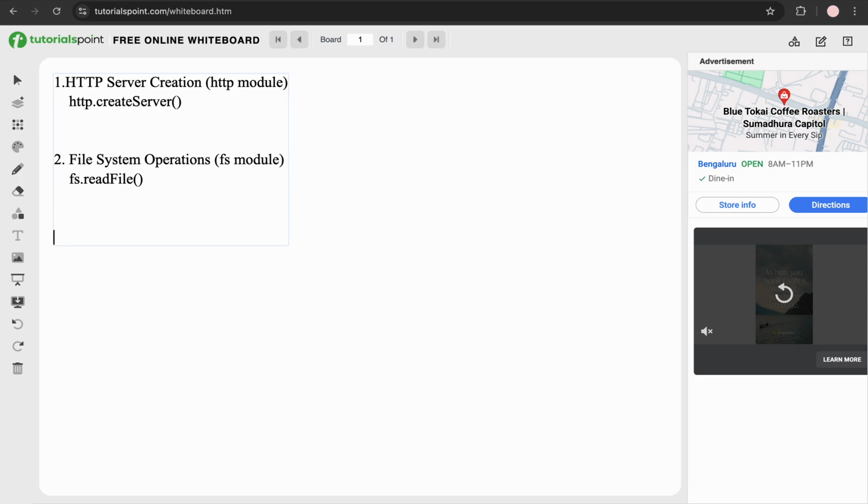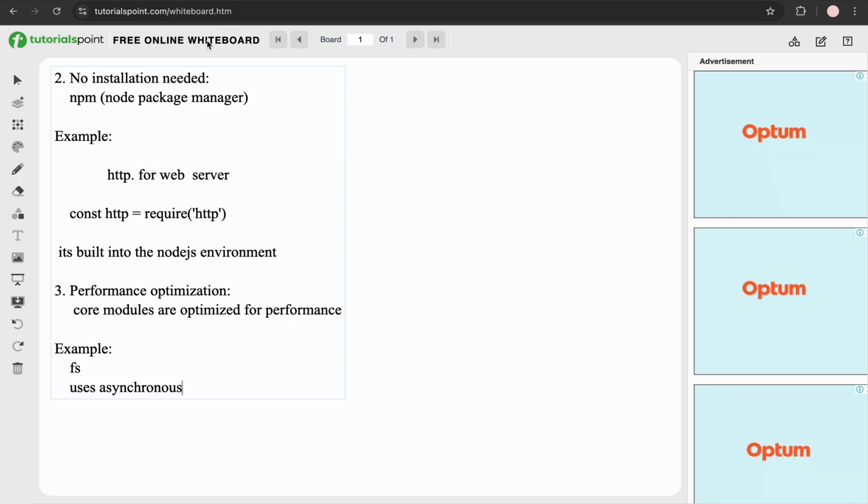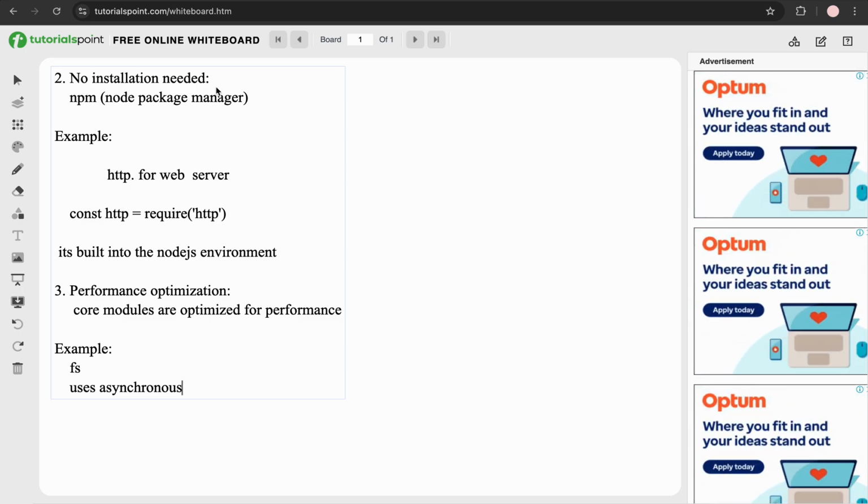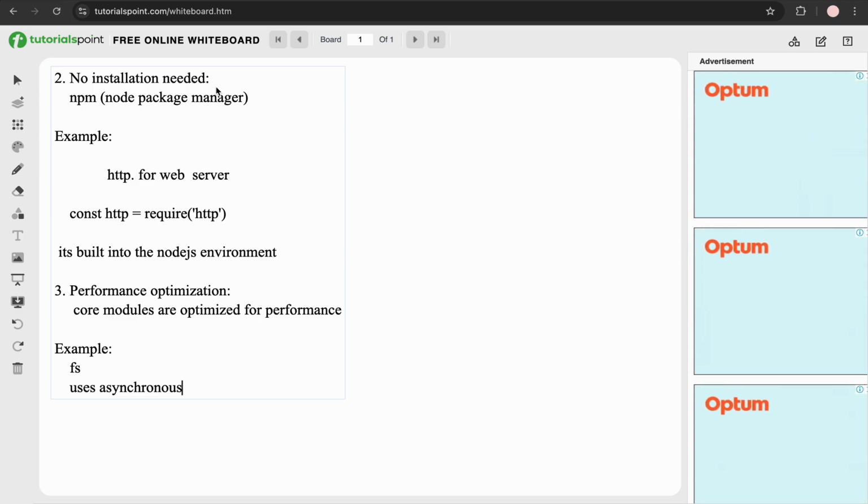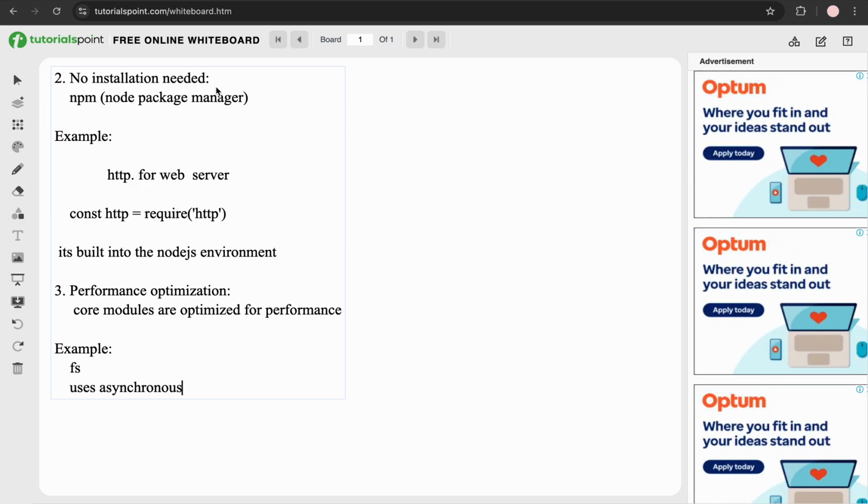So we have some key points here. The first one is built-in modules. These are included in Node.js and provide functionality like reading files and creating a server. The second thing is no installation needed. Basically we don't need to install them manually, and they are ready to use as soon as you install Node.js.